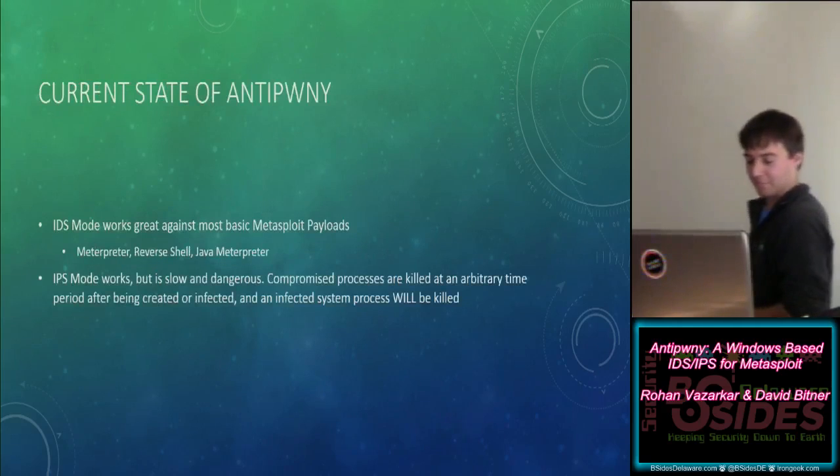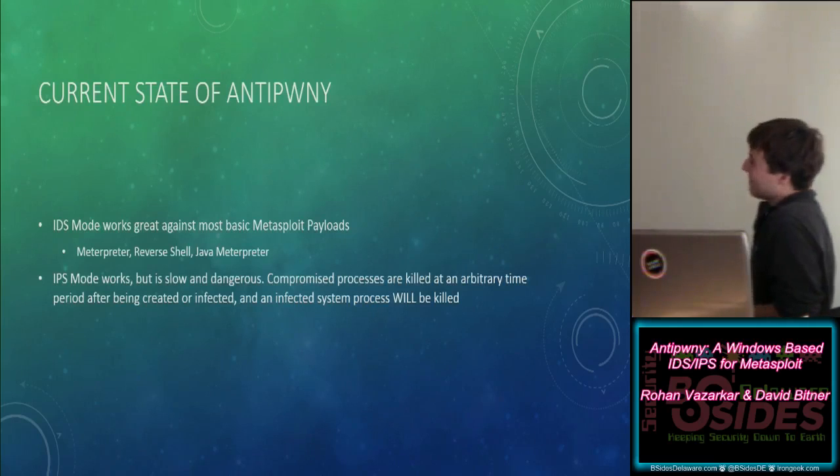So IDS mode actually works really, really well in antipwny. I think we've picked up just about every payload you can drop through native Metasploit. We're moving on to other stuff, but it's still there. IPS mode works. It's very slow. This is one thing we've been trying to figure out. We don't know why it's slow. It seems to make sense the way we're setting it up, and yet sometimes it just doesn't work. It'll kill the shell that you have in anywhere between 5 seconds and about 2 minutes, kind of randomly. 2 minutes is a long time for a shell detector system.